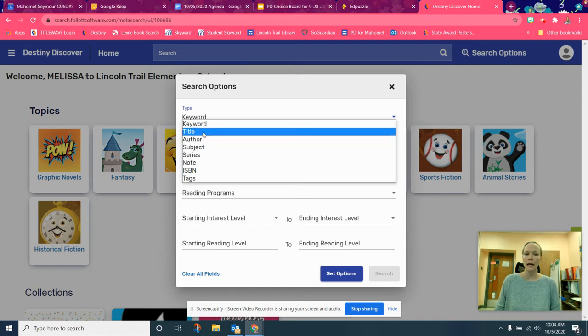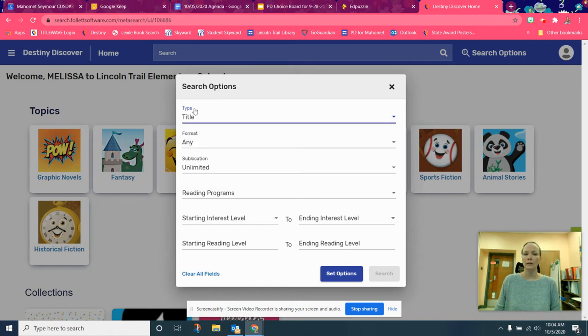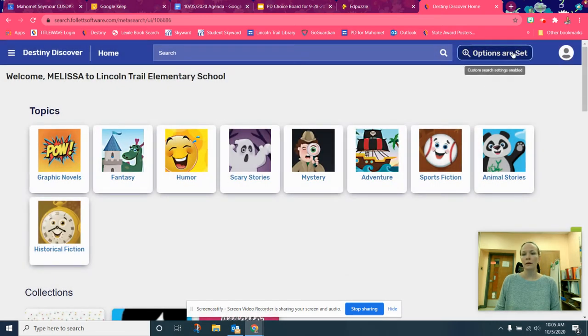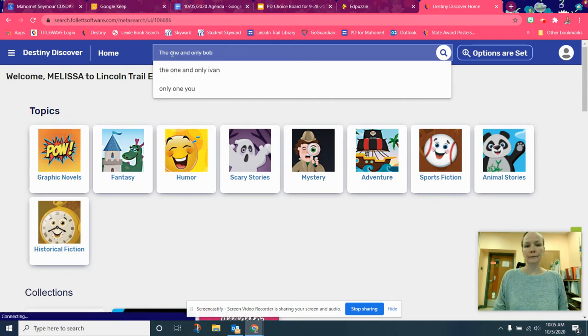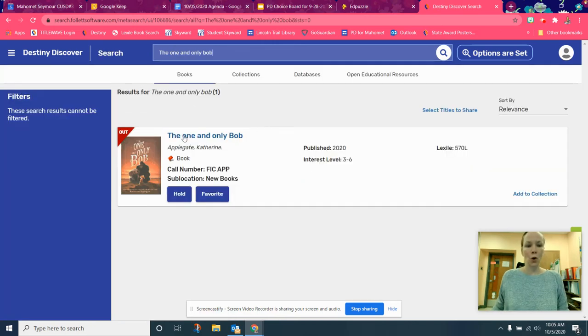So let's start with a title search. When I turn the type to title and I set my options, the button now says options are set. That helps me know that if my search results don't come up with anything, that my options are set incorrectly. So one of the books that I enjoy is The One and Only Bob. If I do a title search, only books with that title will appear.